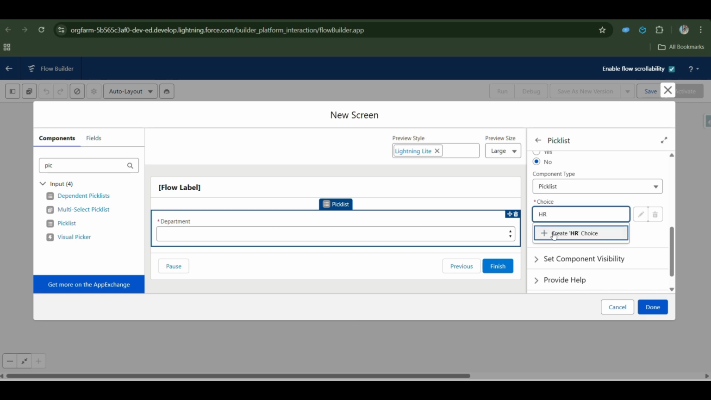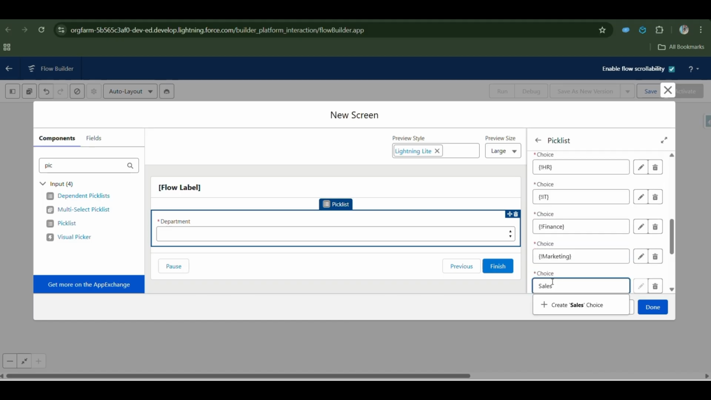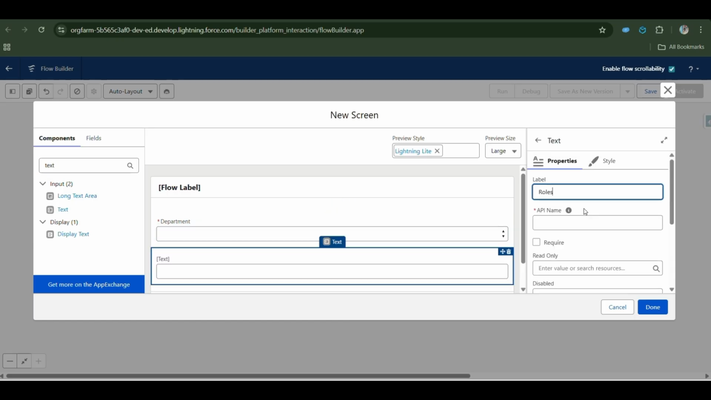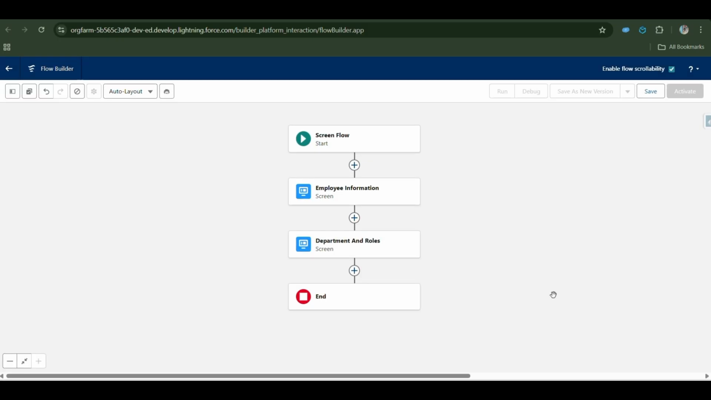Type HR. Click on create HR. Click on add choice, IT. Create IT. Same as before, I will create more picklist values: Finance, Marketing, Sales. Type text, drag this, and give the label name Roles. Make it required and click on Done. Now my second screen is ready.